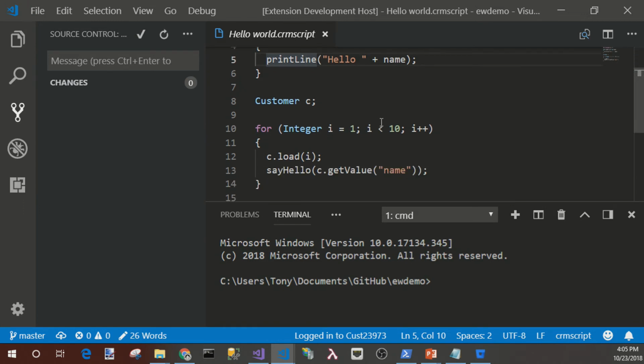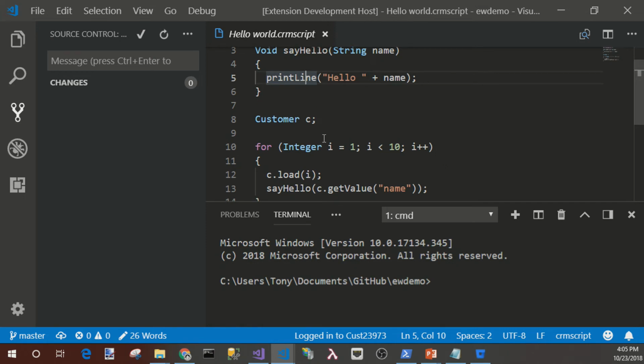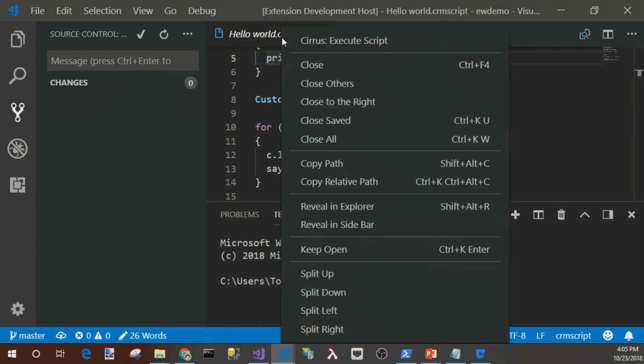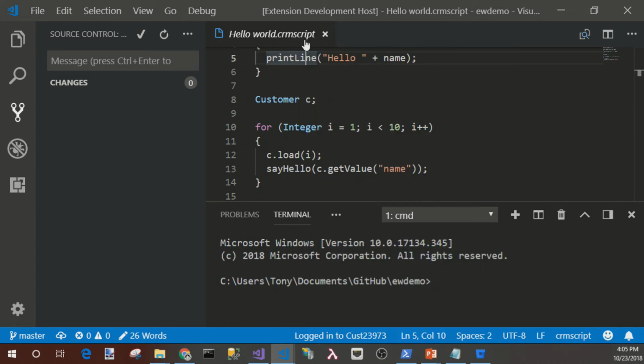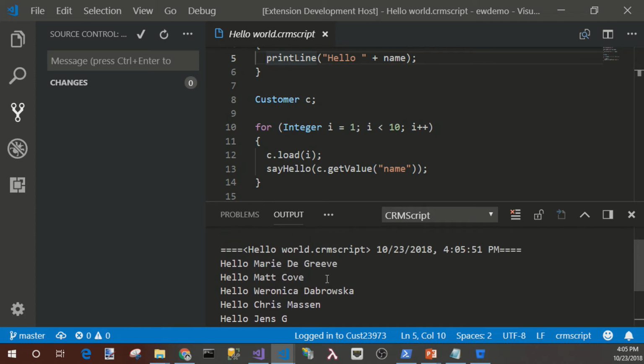Now we can start working a little bit. So this script, if I understand correctly, tries to load the first 10 customers and say hello to each of them by name. I want to see whether my guess was correct. I can execute this, and there should be an output somewhere. Yes, that's the print.